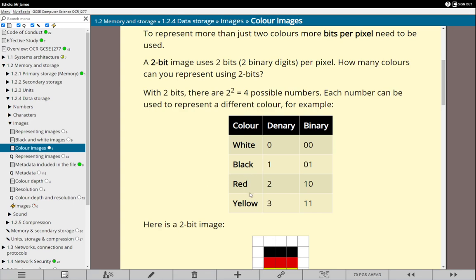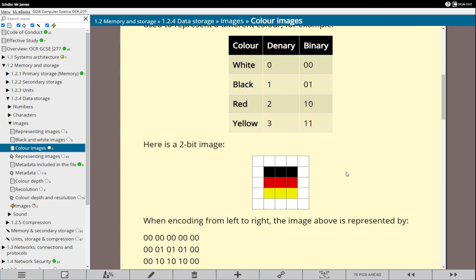Now quite what those colours are, it doesn't really matter. Right, again they're just here for sake of example. So here's a 2-bit image, looks a bit like the German flag, although I'm not sure if the colours are in the right order. Perhaps you'll let me know. So this image using this colour scheme up here is going to be represented by white, so 00, 00, 00, 00, 00, 00, 00, 00, 00. Black is 01 in this one, so 01, 01, 01.